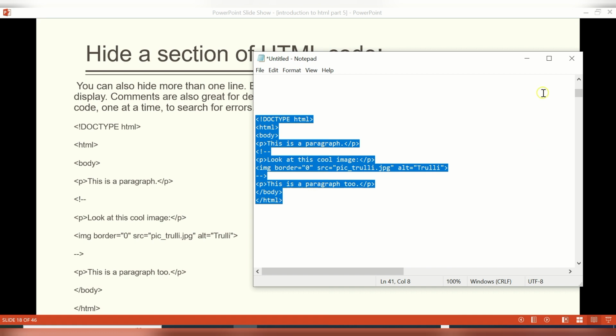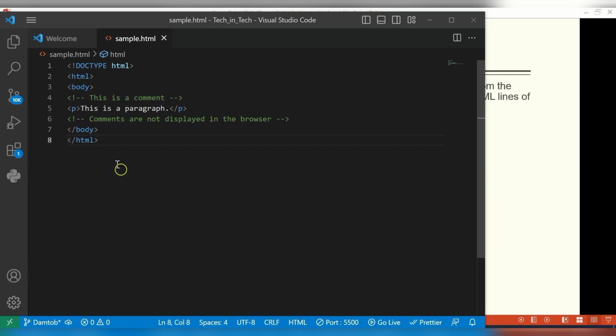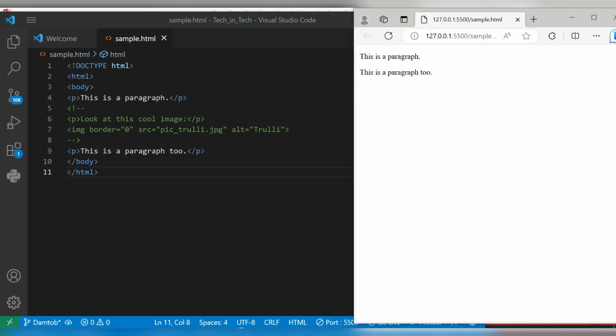So I Control+C to copy now. Let me minimize this and go to my VS Code. Then let's Control+V to paste. Automatically your live server will display it without even refreshing. So let's move to our live server, which is our browser, and see how it's displayed.